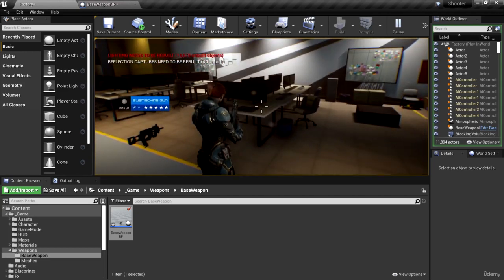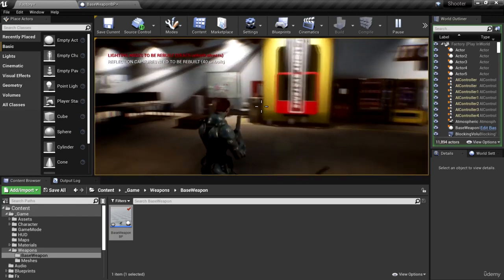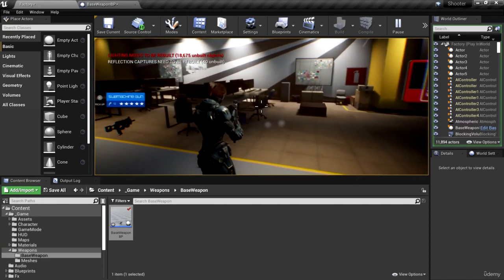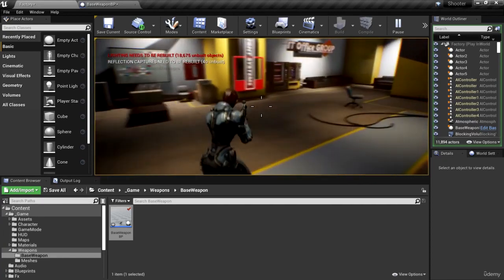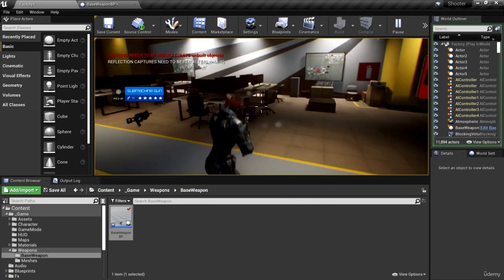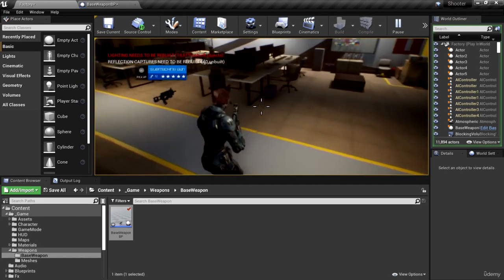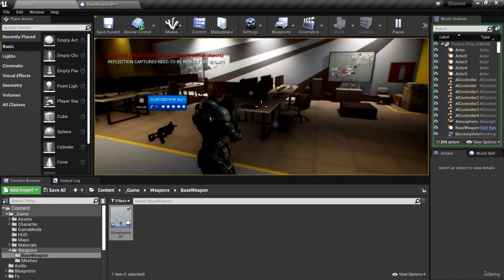So we're going to need to take care of that in a future video. And also we are line tracing every single frame, which is not very efficient. So we also need to make sure that we only line trace when appropriate. So this will conclude this video. In the next video, we will continue scripting out the functionality for the pickup widget. We'll see you soon.